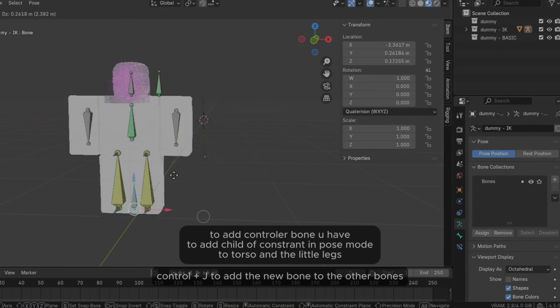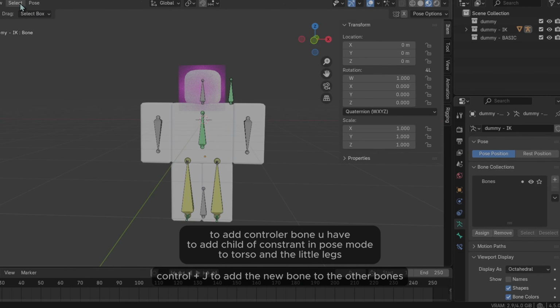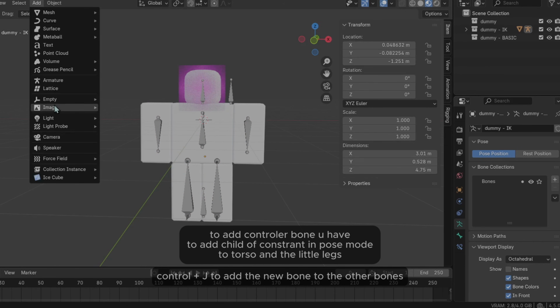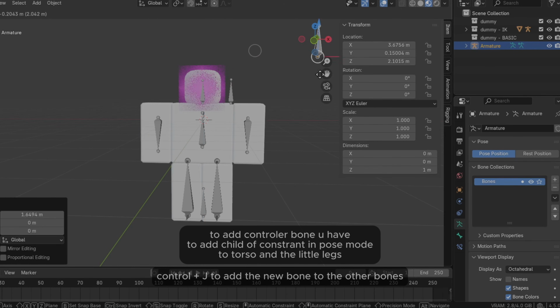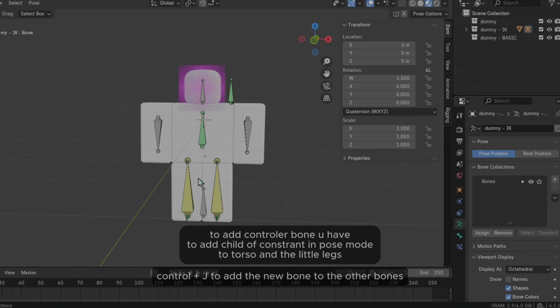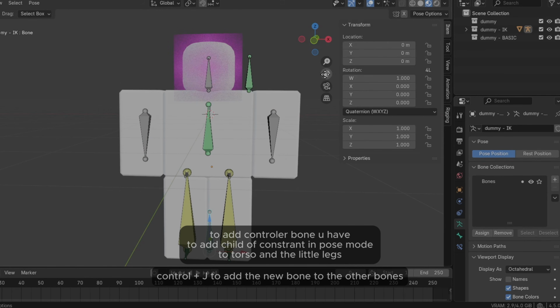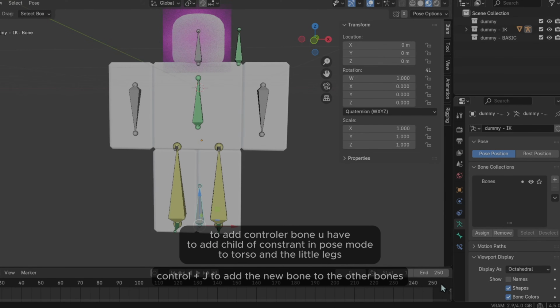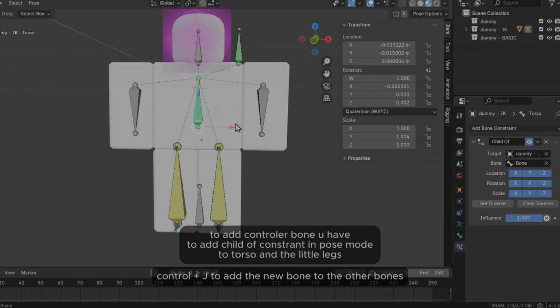And how do I add a controller bone like this? Basically, you just add a new armature, then Ctrl J on your normal armature so it's connected, or you can add a new bone in the edit mode of the armature that we already have, aka the rig. Then you put it in between the legs or anywhere in that area, or just anywhere you want, honestly, but I prefer to put it in between the legs because that's where the pivot point is gonna be.